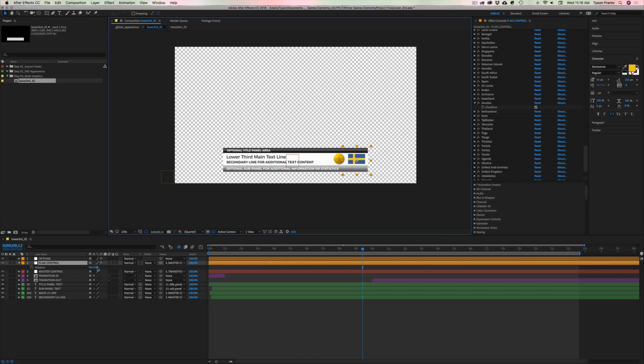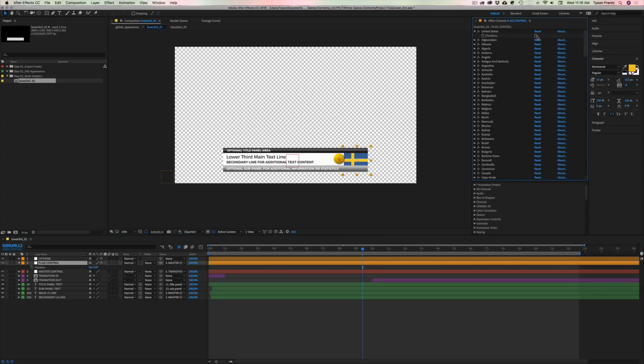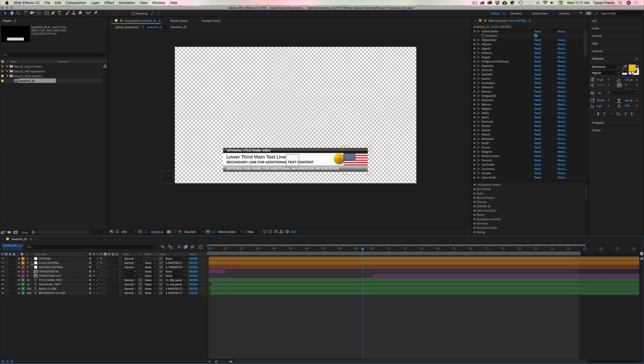We can even rotate it. So if we want the flag to be a little bit on an angle, we can do stuff like that. We'll revert back to the original here. I think, where did I have that? Was it 225 or 250? Yeah, we'll leave it at 225.